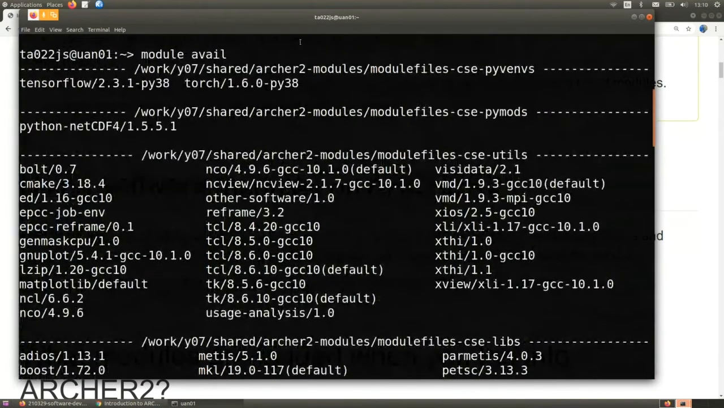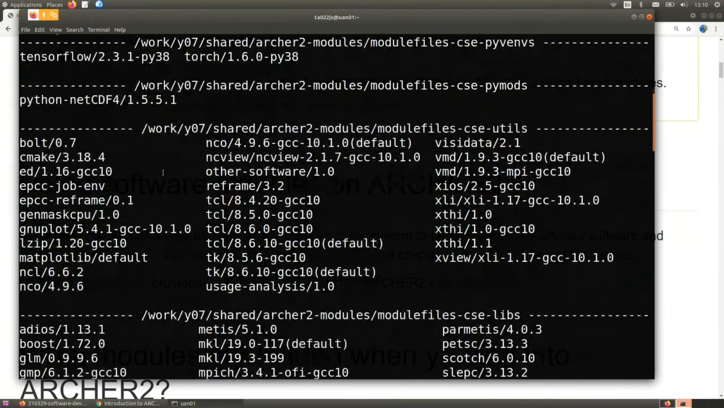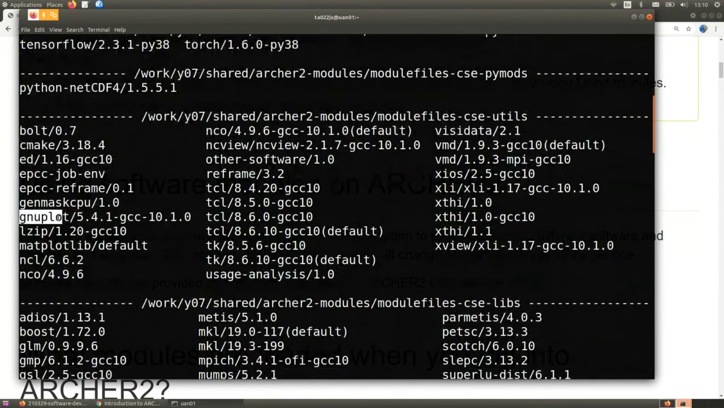The ones at the very top are the CSE modules, the ones that have been created by the ARCHER2 support team. And you have things that you might recognize, like TensorFlow, Torch. For memory, Torch is for machine learning. There's other small useful ones like gnuplot for plotting.